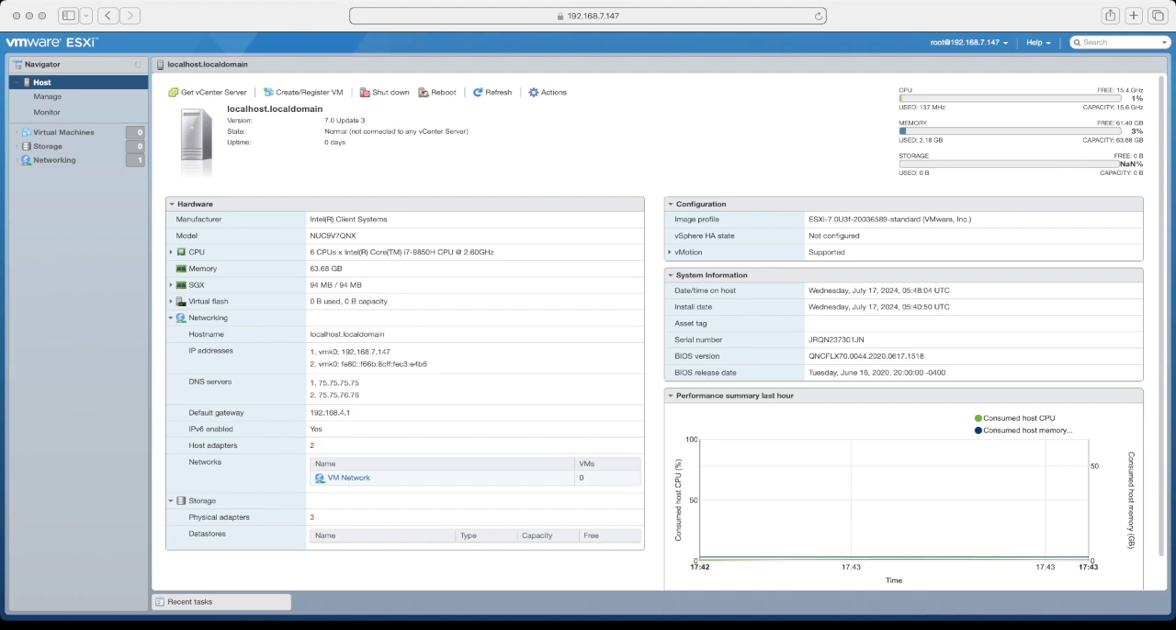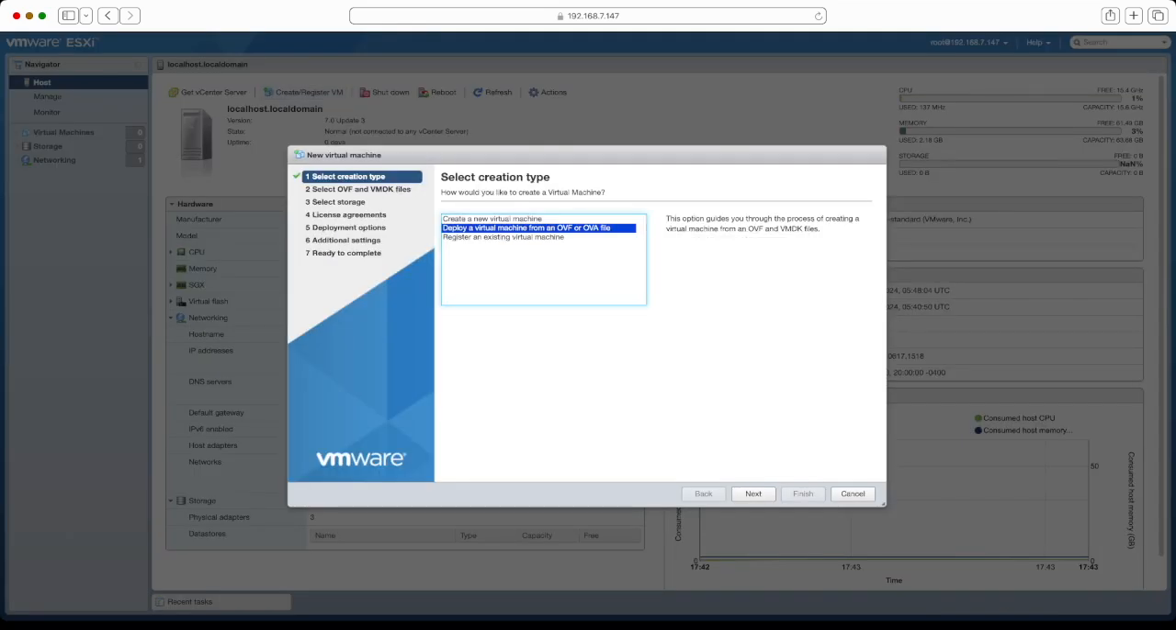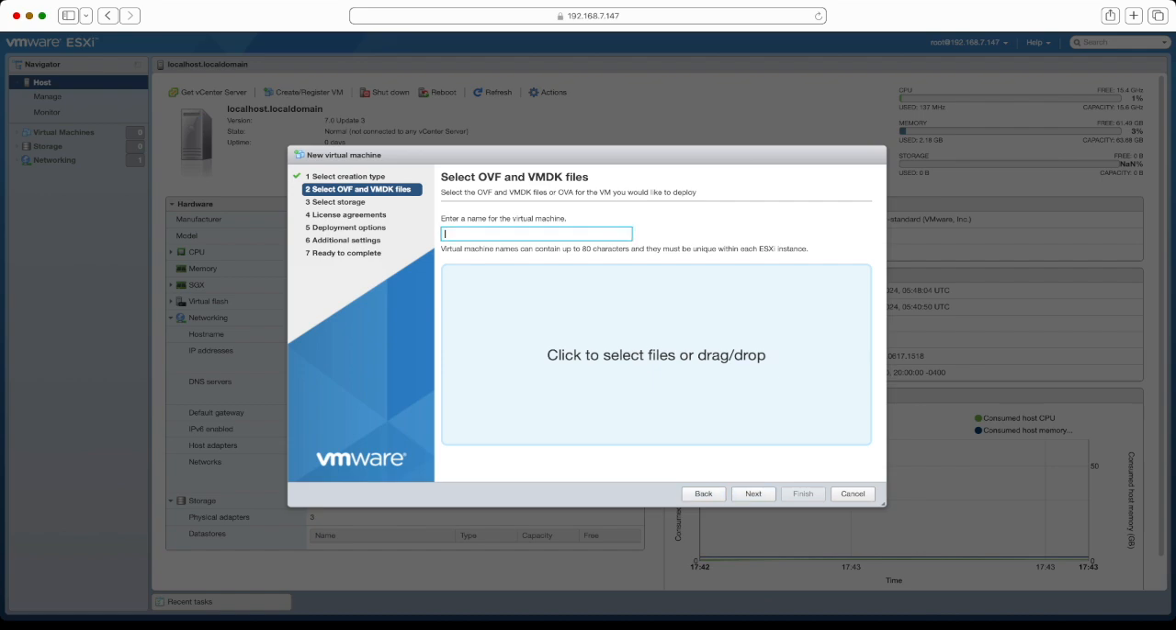Once you have the OVA downloaded, we'll just go up here and we'll go to Create Register VM. We'll deploy it from an OVF or an OVA template. Hit Next. You can name it. I'm just going to call it UA7. I'm going to drag my file in here. You can also select this window and browse to it.